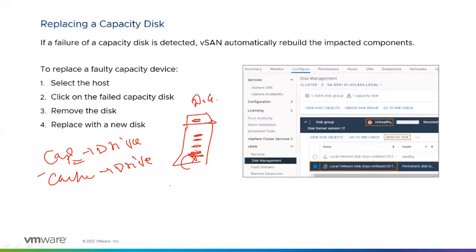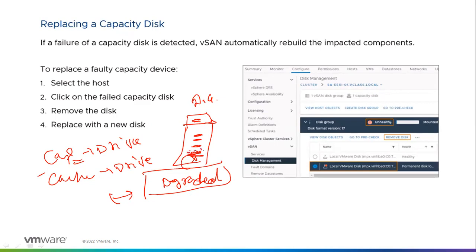Since we have configured RAID, the data will be migrated to the other nodes. There won't be much impact since we have redundancy. Only the disk will be in a degraded state. Degraded means we are considering it a failure state. The components residing on this disk will start rebuilding, creating new components on the rest of the disks available inside this disk group.